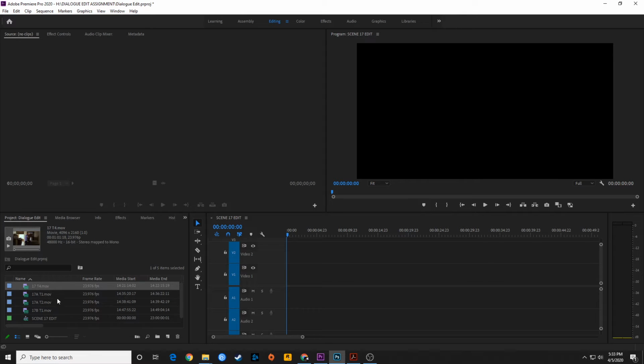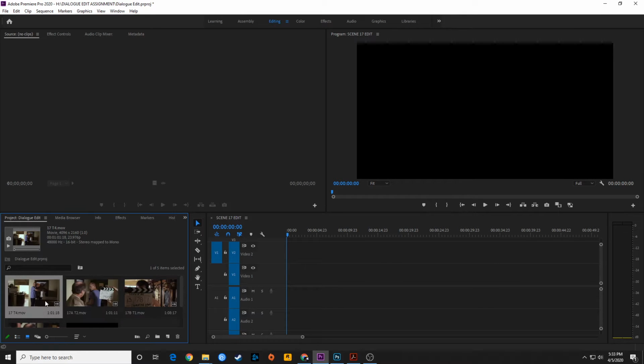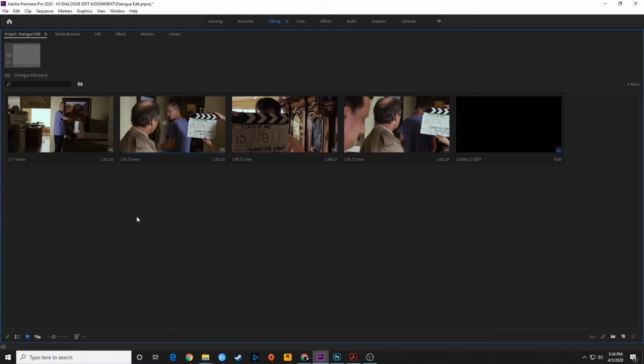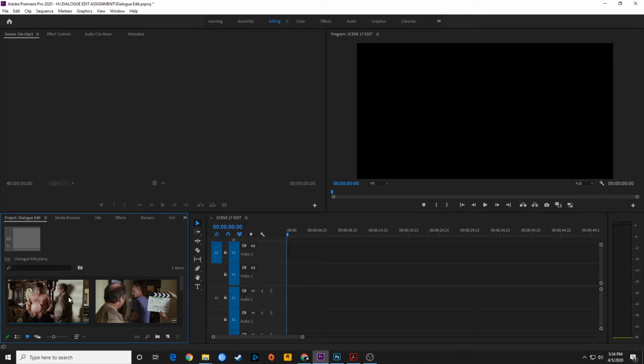So with that being explained, let's move into our footage here. I'm going to put this in icon view, and we're going to look at our footage. I move my mouse over that screen and hit the tilde above the tab key, and it makes it go full screen.